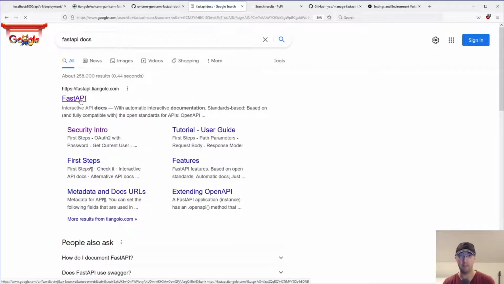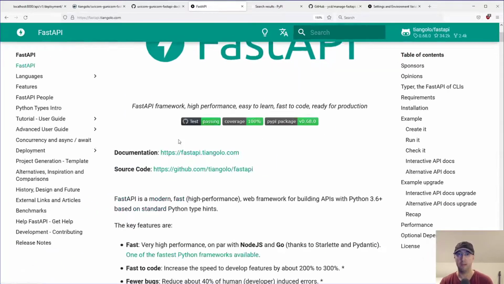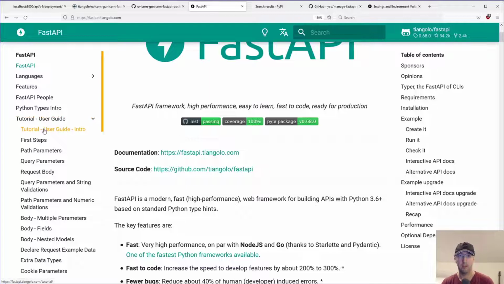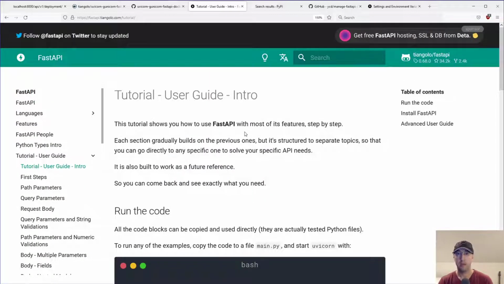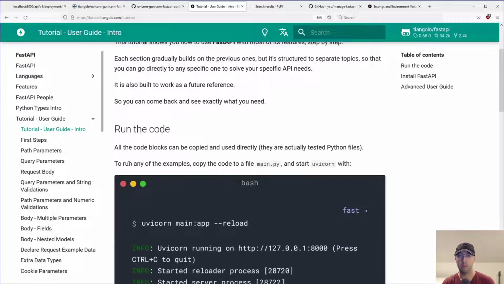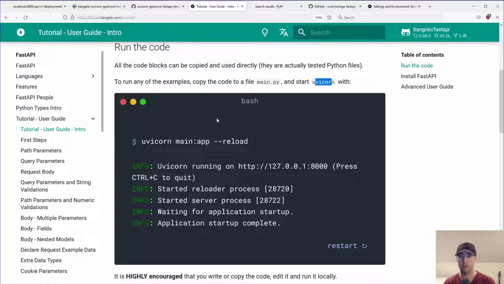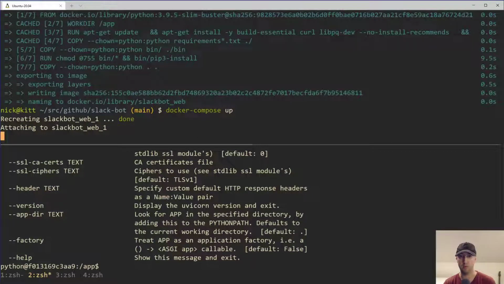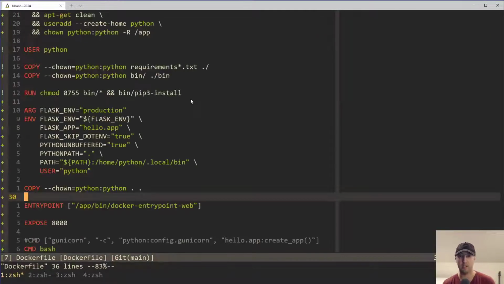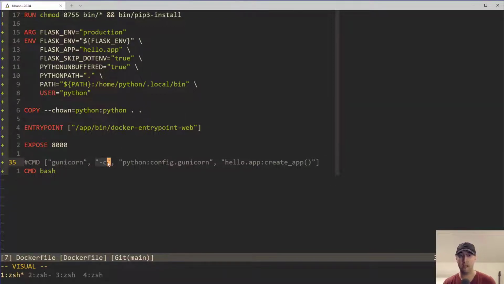I would imagine FastAPI's docs will have some good info. Let's see. Languages, features, FastAPI, Python tutorials. Yes. First steps, intro. Okay, intro it is. Run the code. So what do we need to do? We need to make a main.py file, and then you start uvicorn with main, and I'm guessing there's an app function, very similar to how Flask works with gunicorn, where if I go back to the Dockerfile here, with gunicorn we pass in a config file.